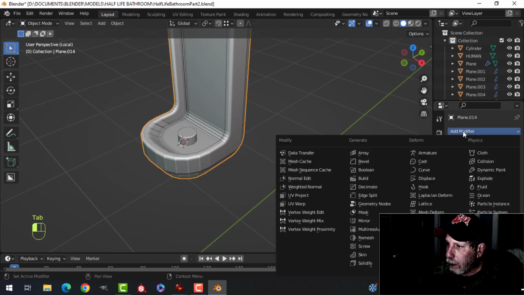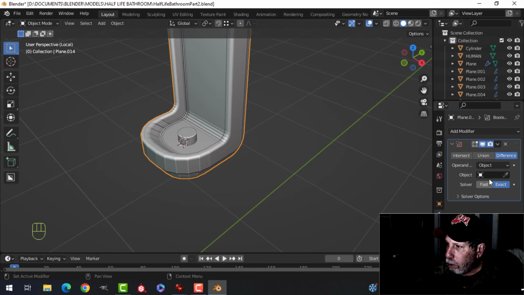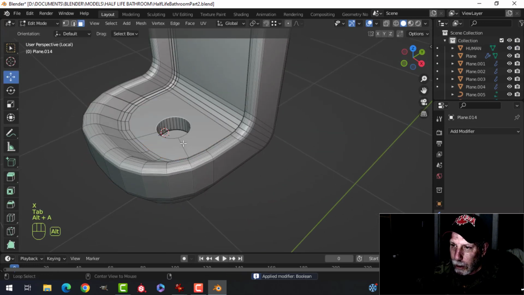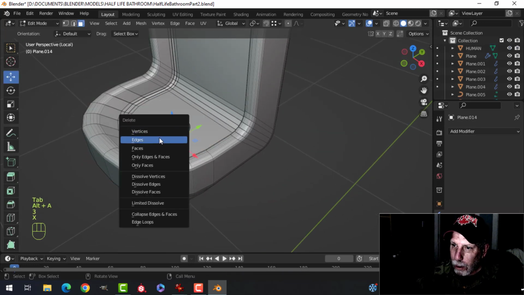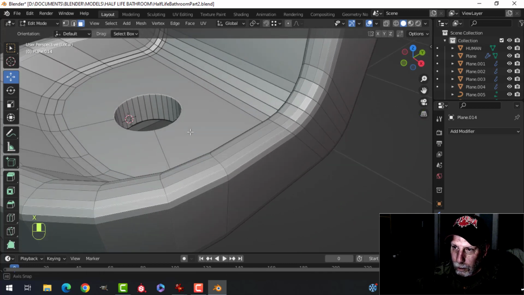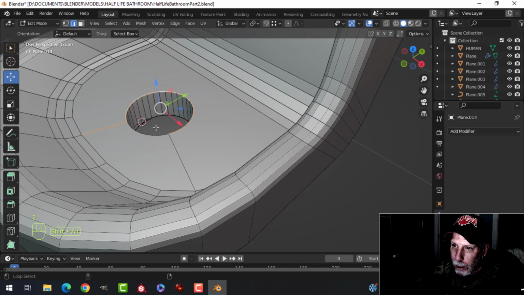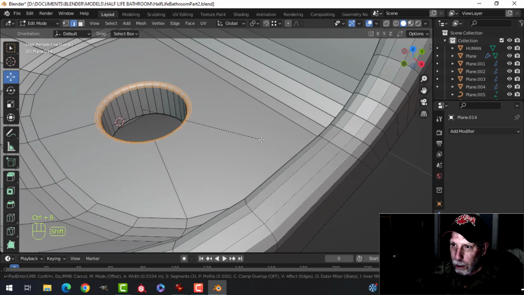Okay, I'll select my main object, Boolean, and I'll choose this. I'm going to delete that, and I'm going to come in and I'm going to delete that bottom face. So it goes through, you'll never see in there, but just in case, select all those and Control B to bevel, and I'll pull like this.